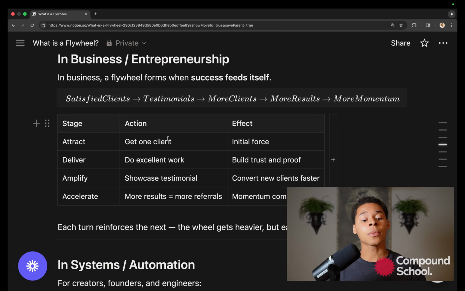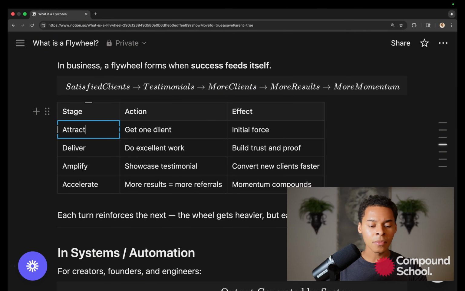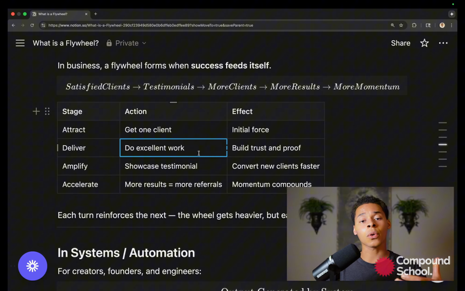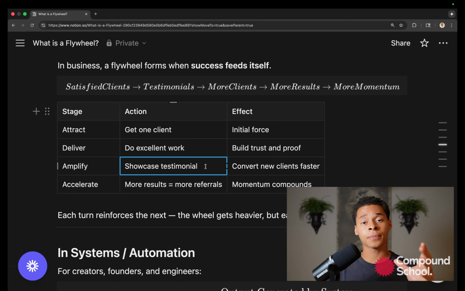Okay? So the basic idea is to attract one client, that's the initial force, and do excellent work for them. We do this excellent work, they give us a testimonial. This testimonial then fuels more clients, which, if we succeed for them, fuels more and more clients. So this, in essence, is a simple flywheel where success begets success.